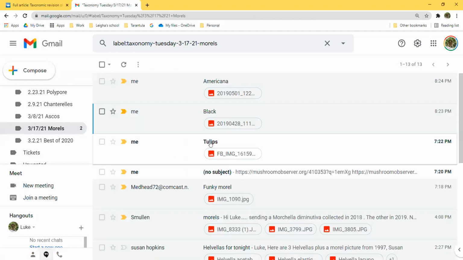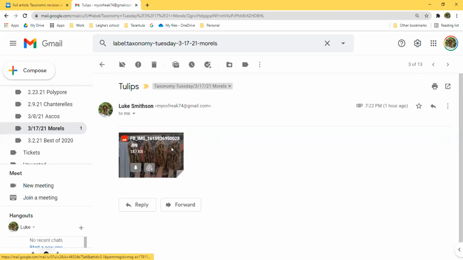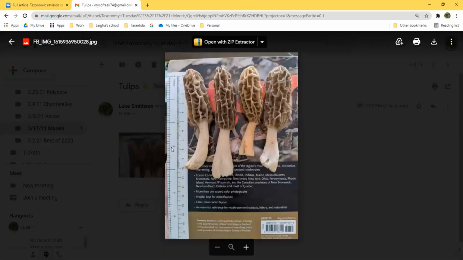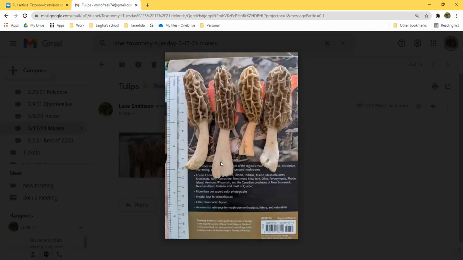And then finally the diminutivas, which I find a lot of too. But look at the size of these things. These things were 10 centimeters tall, not 10 inches, 10 centimeters tall. And I felt pretty confident these were diminutivas.